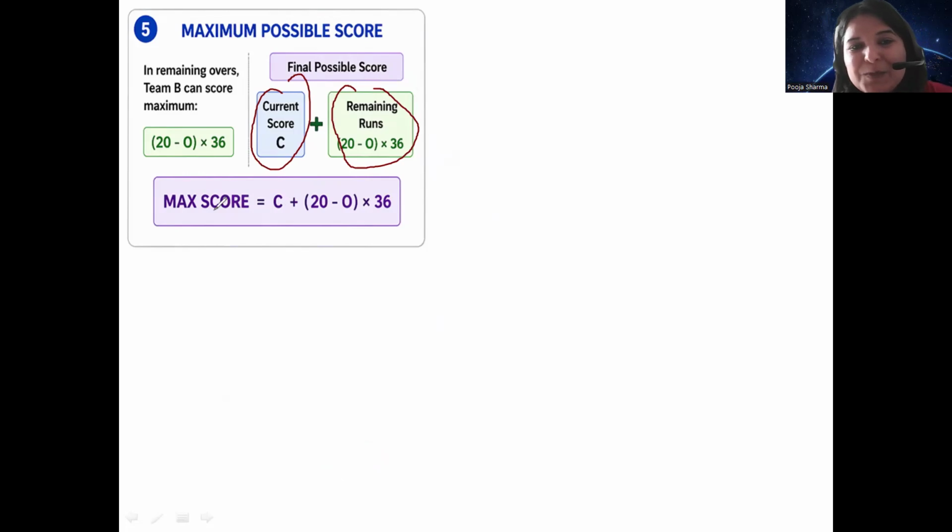So the maximum score is C, your current score. You're in your 18th over and you have scored this much run, right? And this is the remaining over. 2 is the remaining over because 18 plus 2 will give you 20. So 20 minus O, multiplied by 36, that is your maximum score, right?